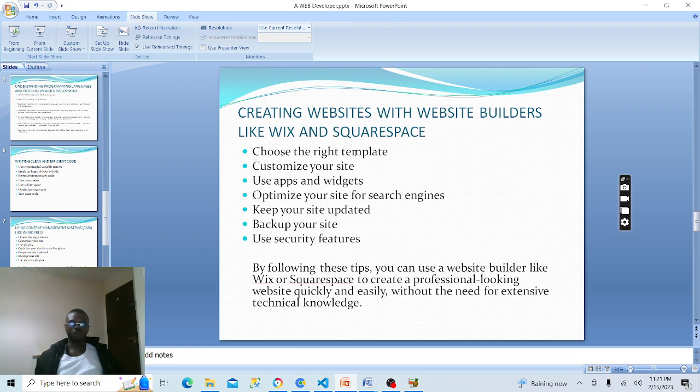Customize your website, use apps and widgets and the like, optimize your websites for search engines. So they work in a similar form to WordPress. So we will just choose one or two of them so that we specialize in WordPress, because they all perform the same function. Once you understand WordPress, you're able to use Wix or any of the others. And WordPress is the leading one as far as I'm concerned, based on functionality and capacity and the like.